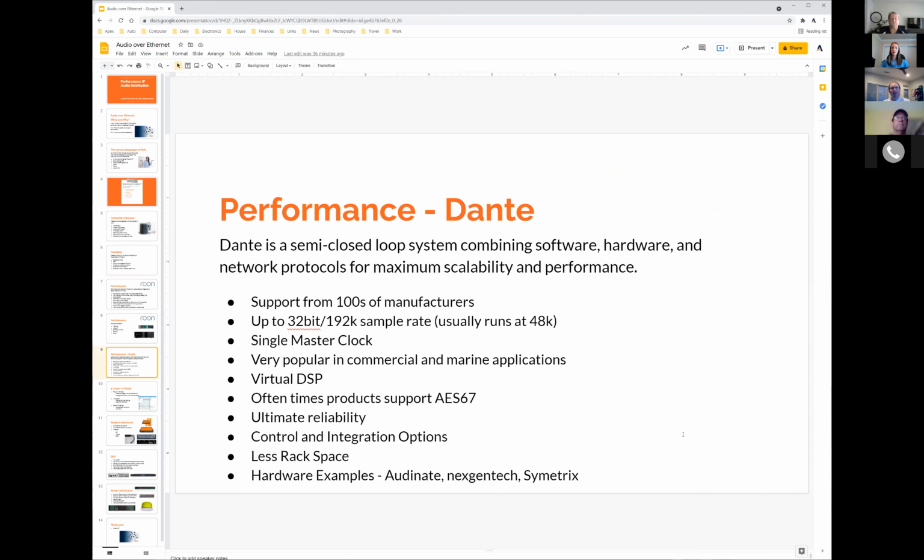So now the big one, the one that most people want to learn about, is Dante. So what the heck is Dante? Dante is essentially, and I call it personally, a semi-closed loop system. But what they've done very smartly is combine software, hardware, and protocol all under one roof. So it's from a company called Audinate out of Australia. And essentially, it's very similar to how Roon does their Roon Ready solution. A manufacturer like Meridian, for example, could license a Dante chip and embed it in their product. And when they do that, and that product is plugged onto the network, they all see each other. It's amazing how easy it is.